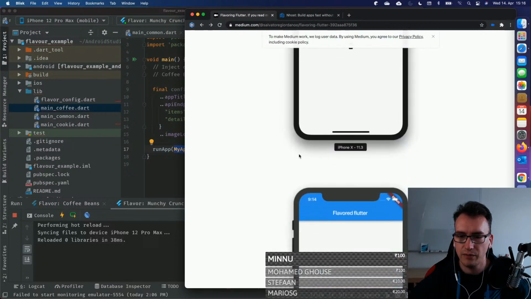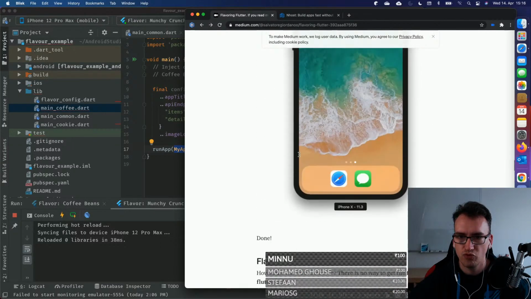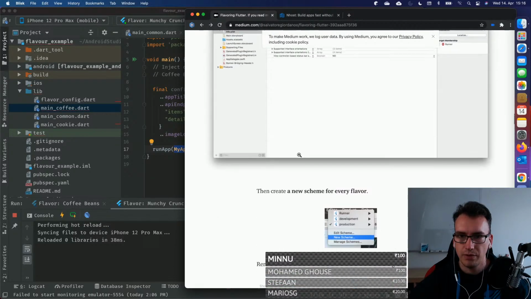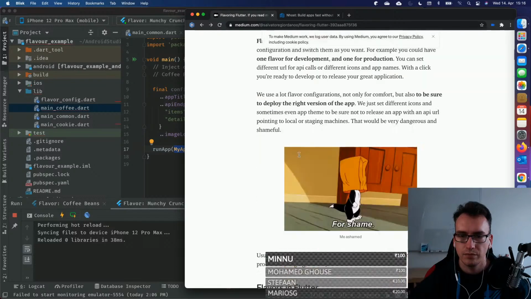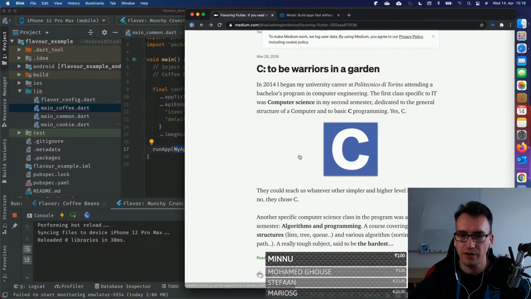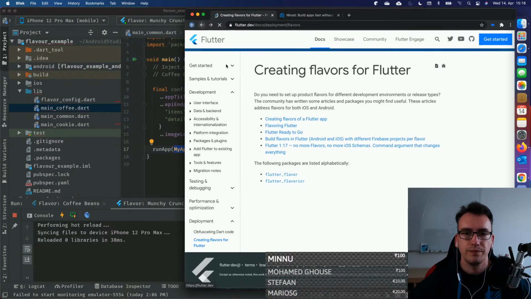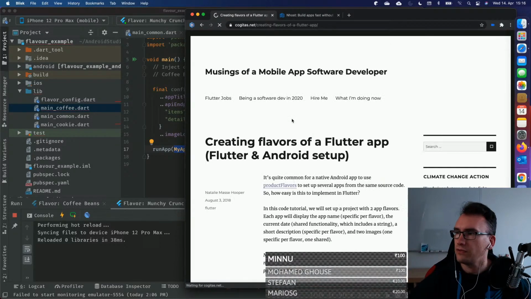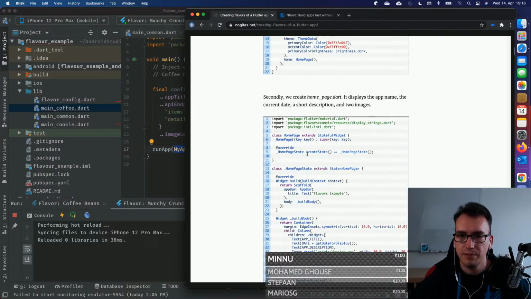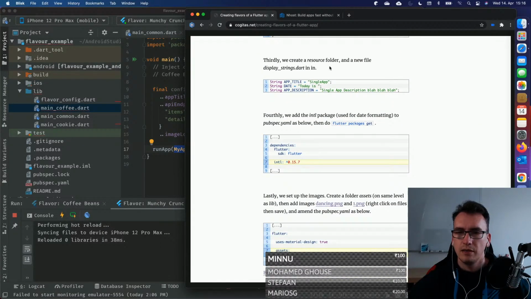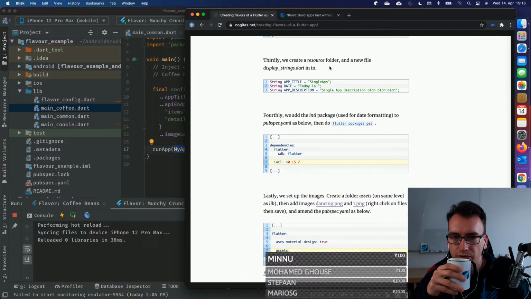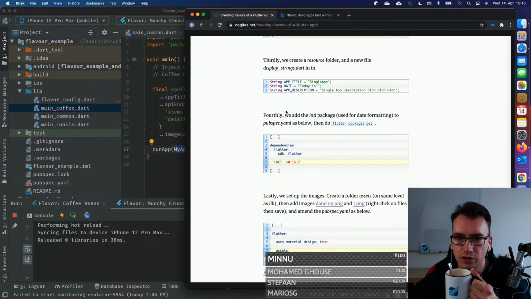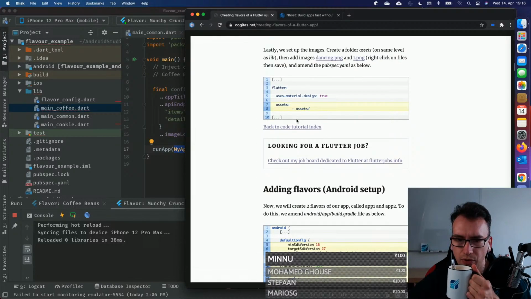So here we had the one with the enum, I think. Let me see if I find it directly again. Nope. Creating flavors of Flutter app. And here we had this part. Resource folder and the new file display strings. Okay, here the strings are located differently. The only problem with that would be that if we use Intl or something, we have to set up the internationalization that way. But that's not too bad. I think that should be probably easy.